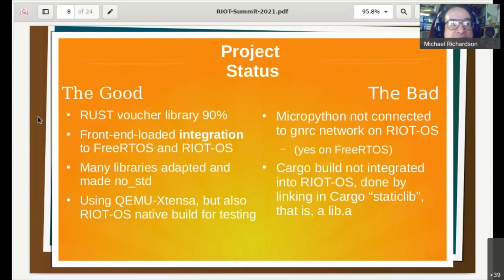So the project status is, we have our Rust voucher library about 90% done. We front-loaded almost all the integration to FreeRTOS and RIOT-OS. So in a sense, we're shipping code that doesn't do anything at this point, but we're still shipping the code. So we've adapted a whole bunch of libraries that we needed. We've made them no_std. Jay did almost all that work, and we'll let him talk about that in the next slide or two.